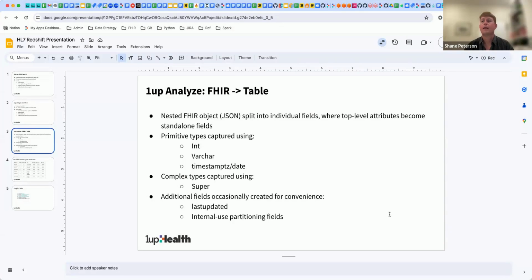I think the elephant in the room for a lot of folks when it comes to creating a SQL system is, how do I take my JSON object, my FHIR object, and translate that into a tabular structure? How are we going to do that with a flexible format like a FHIR object? Basically what we settled on was splitting the top level attributes from a FHIR object into individual fields based on the FHIR definition for that resource type. So top level attributes just become standalone fields.